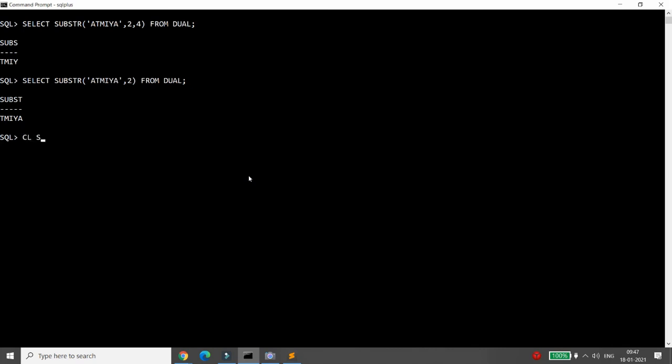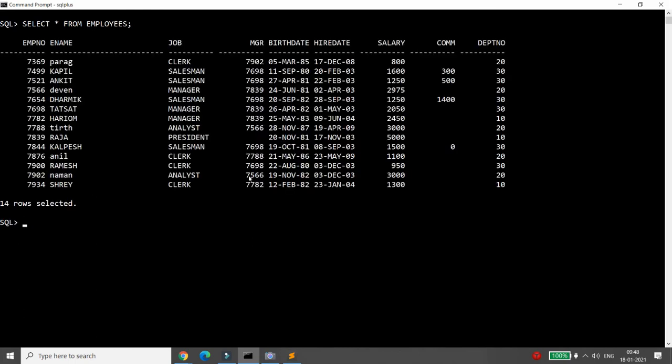You can use the substring in your where clause also. For example, if you think that, sir, I want all the people whose name starts from A to P, is it possible? Yes, it is possible. For example, select star from employees, right?